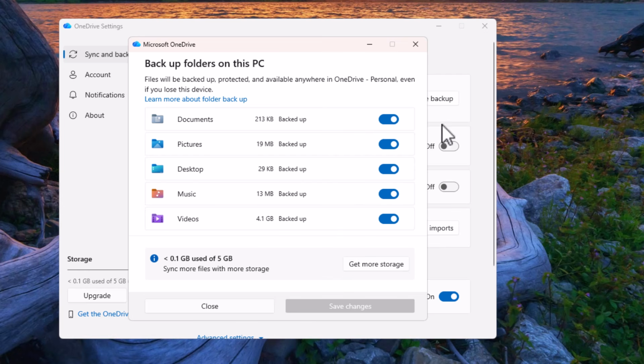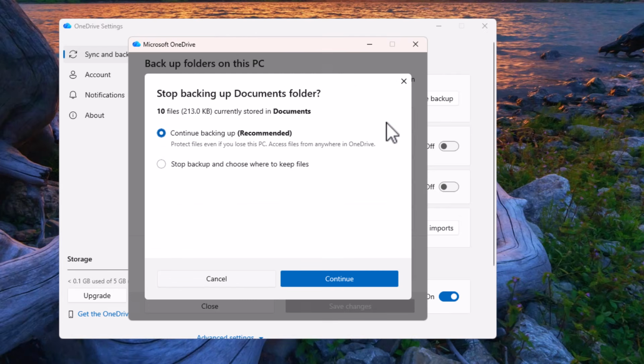And then what you want to do is one by one, switch these off. Now, what I would say is do these, like I say, one by one. So click on the little switch next to documents to switch that off. So it says here, stop backing up documents folder, and it tells you how many files are currently stored in documents, and it's recommending you continue backing up. But like I say, in my case, I've got to pay for that. And also I'm risking leaving my files in the cloud.